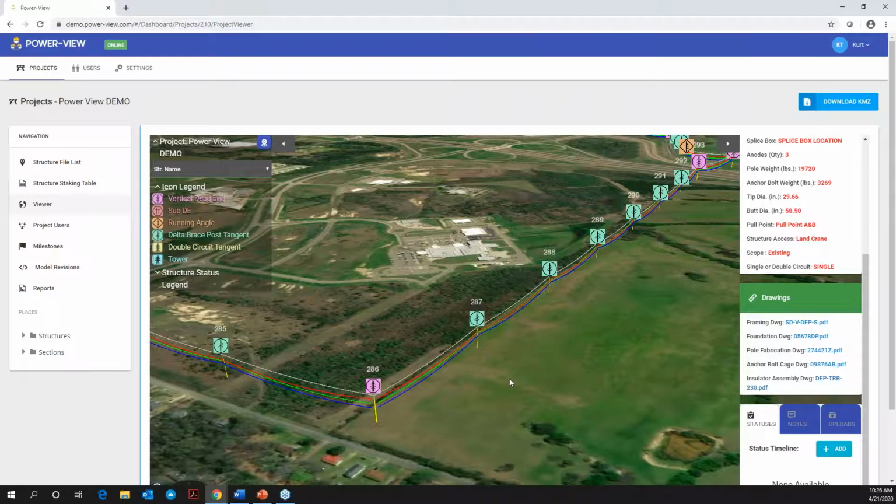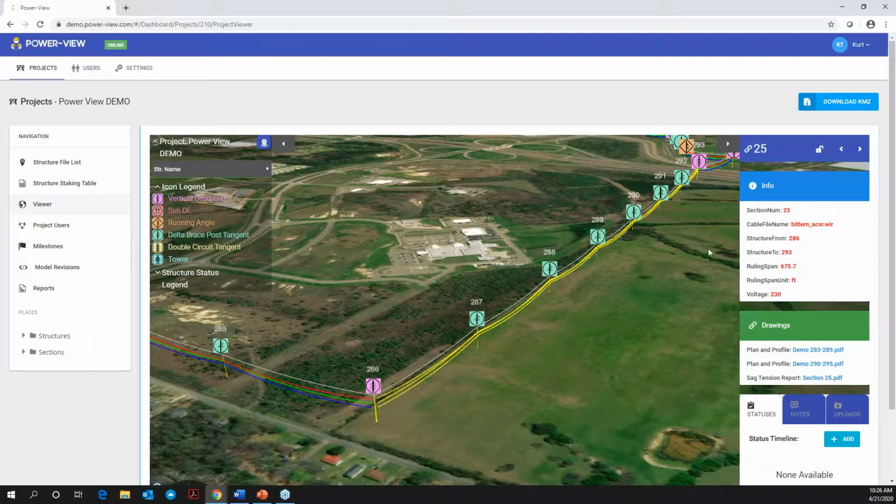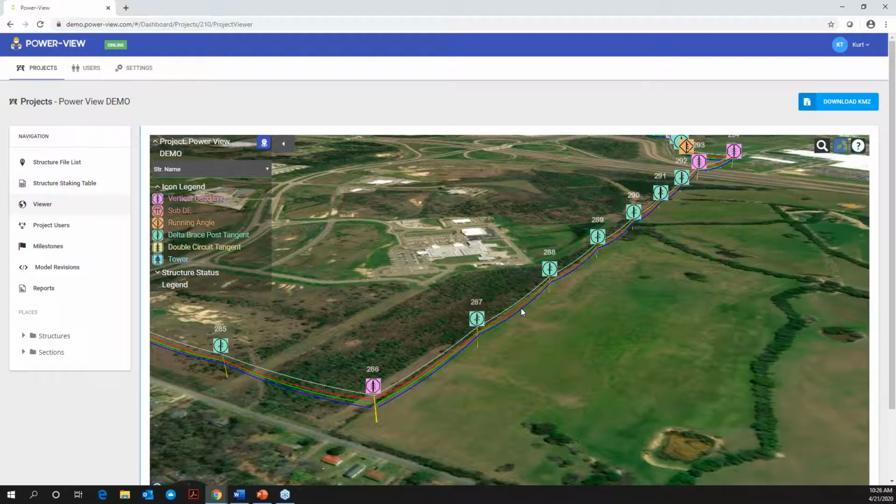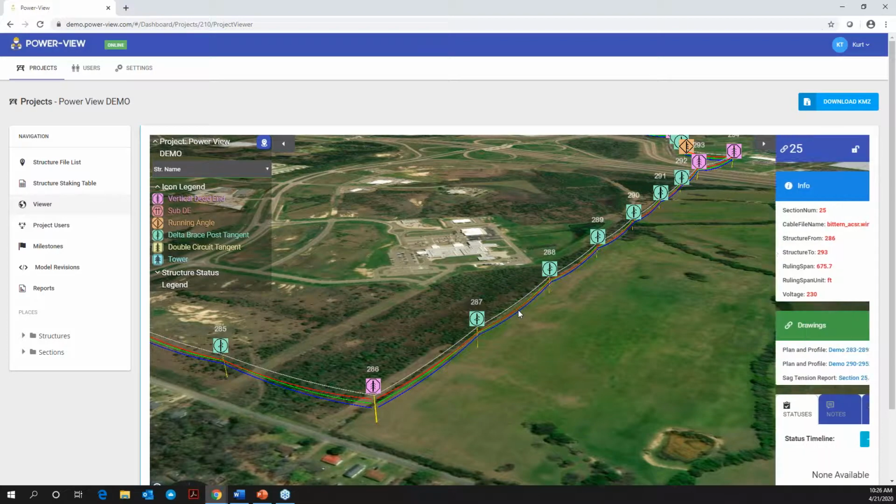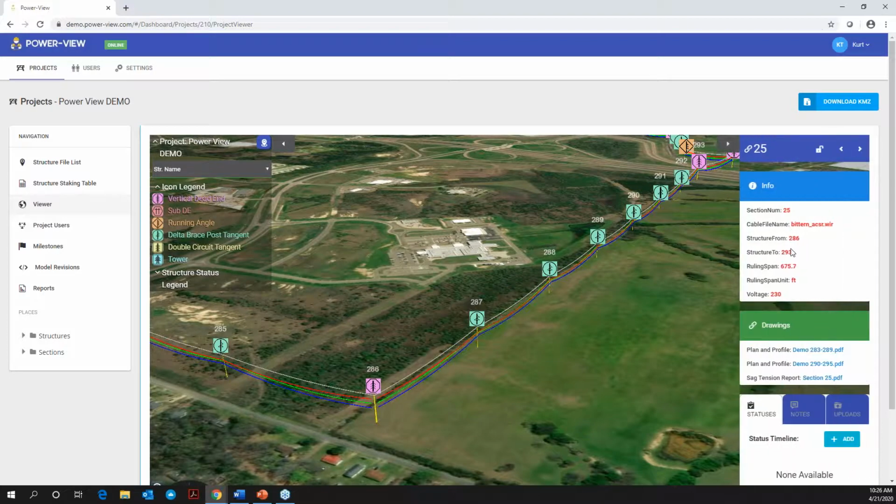The other thing we can do is actually click on the conductor now and get conductor information. So click on the conductor. Again, it pulls up on the drawing here. We're on section 25 out of PLS CAD. We're running a Bittern ACSR conductor here. And this section that I clicked on, you can see when I click on it, it highlights. That section is from 286 to 293 and gives us the rolling span.